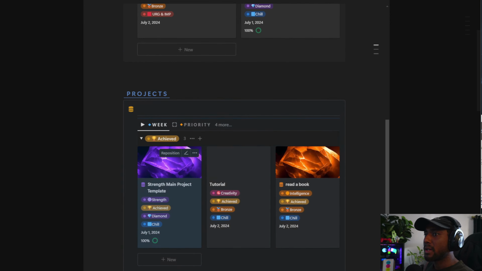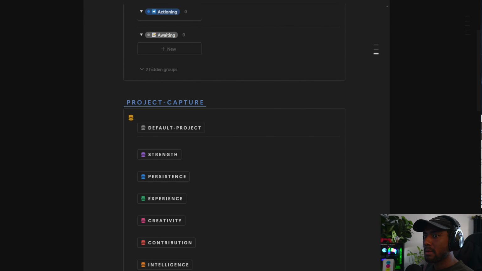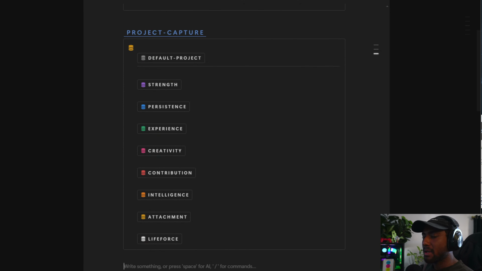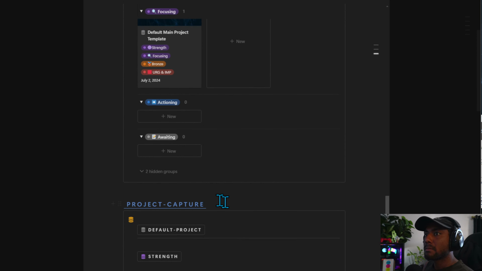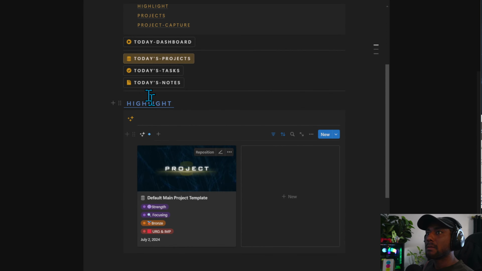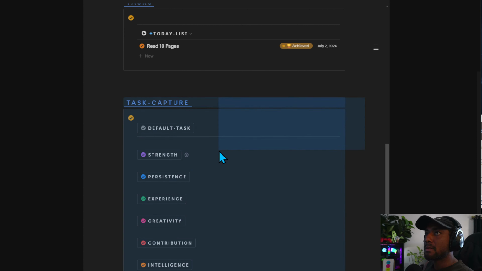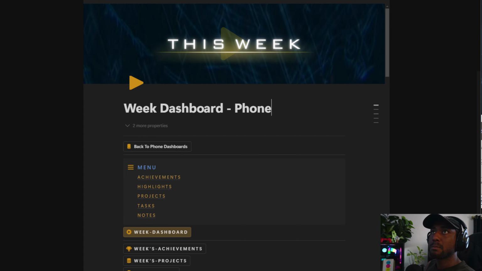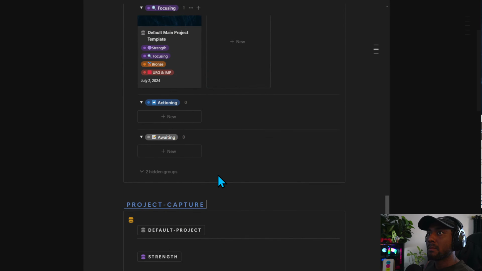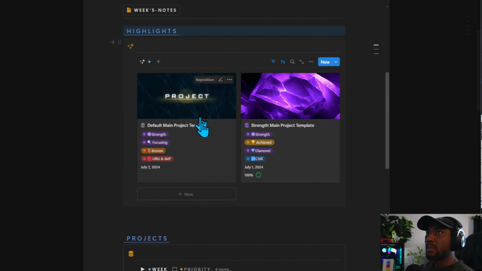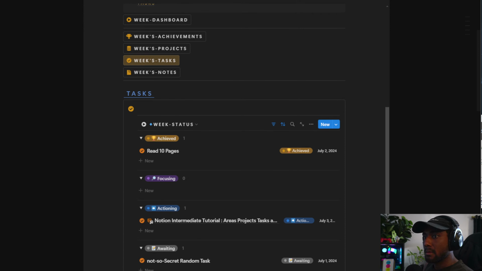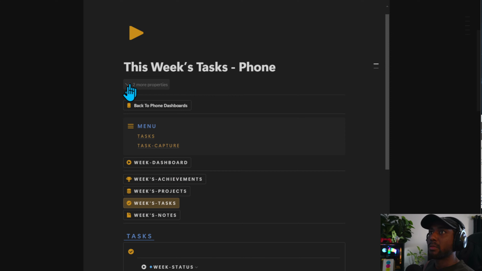And I'll put a menu back down at the bottom here too, but not the extra buttons. So you can snap back up to the top. Oh yeah. Okay. Same for tasks. Let's go back to the top. Week's tasks. Do a task capture. And put the menu there.